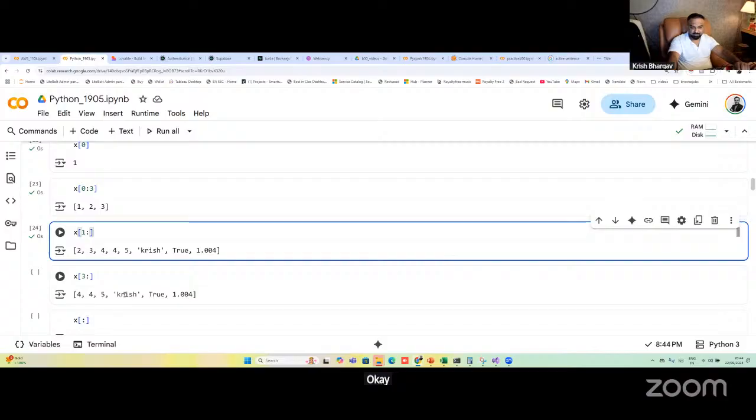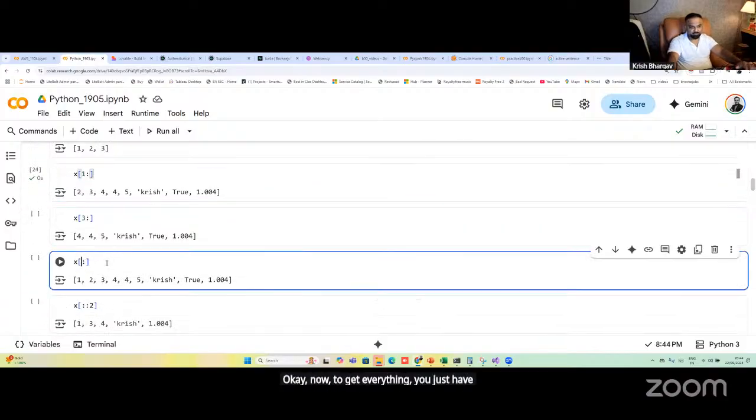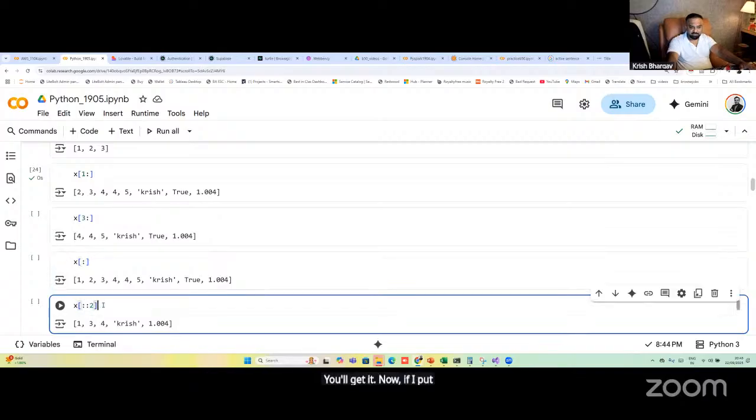Now, to get everything, you just have to put both blank or just type X. You will get it. Now, if I put colon, colon 2, what does this do?